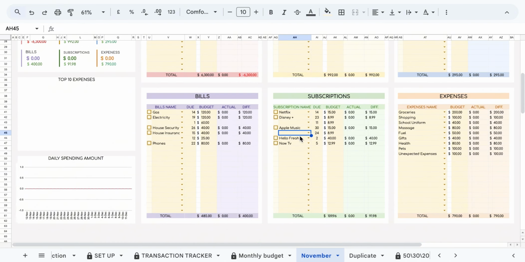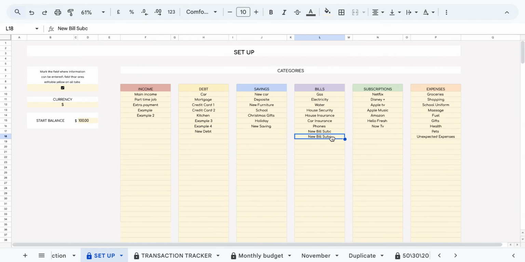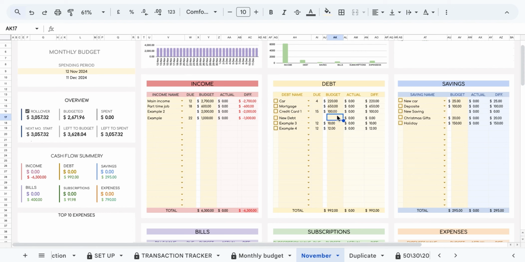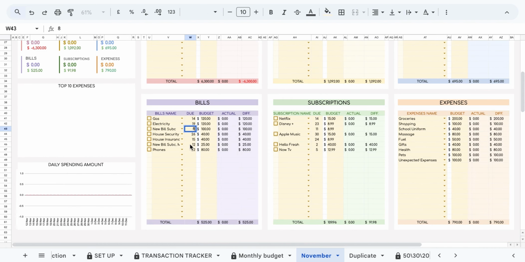Alternatively, if you need to add new subcategories for this month, simply fill in the empty spaces where you deleted the subcategories from the previous month. Please update the due date and budget amount for the new category.